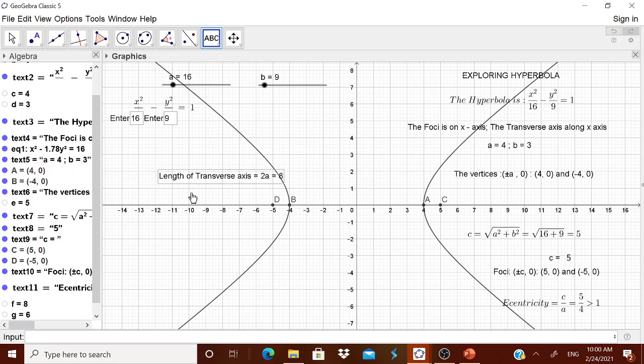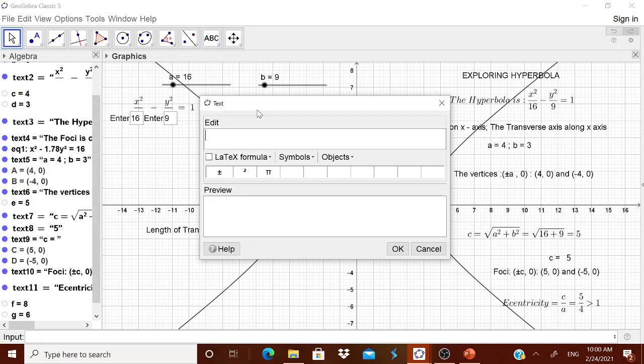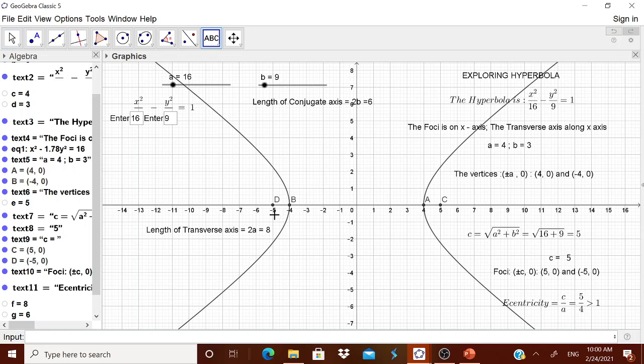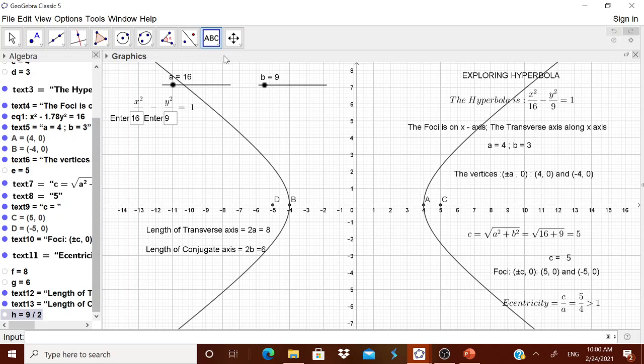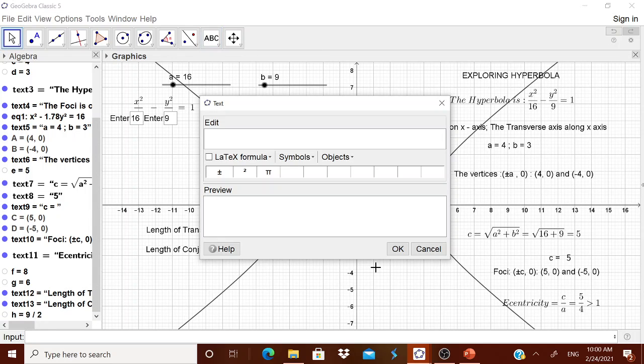Got it? Okay, the length of the transverse axis you got. Then the length of the conjugate axis is equal to 2B. In this case, it is G. Therefore, it is G. Okay, got it. Then you have to go for the length of the latus rectum. The latus rectum is 2B square by A. Therefore, 2 multiplied by B square, which in this case is only B, divided by A, which is C. Finish. Therefore, I think the value will be 9 by 2, you know it, 4.5.